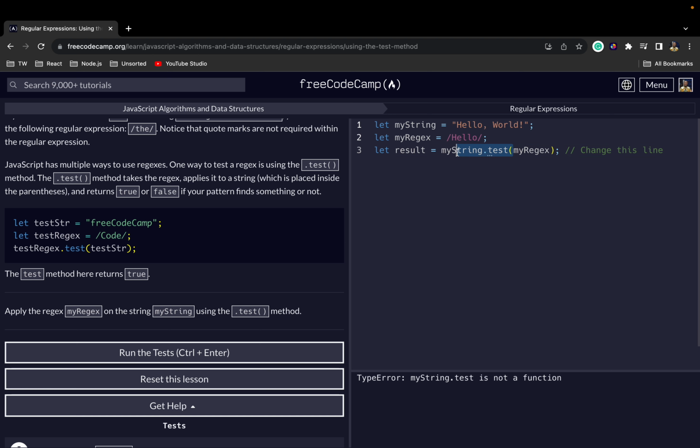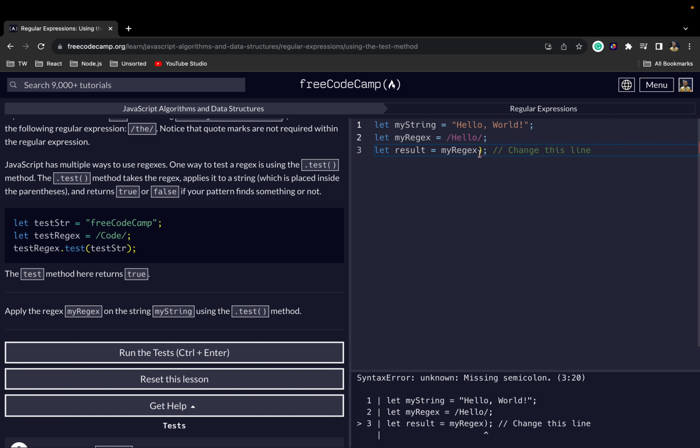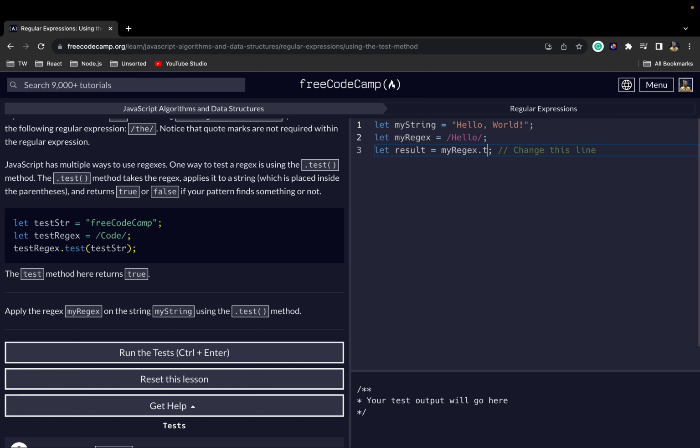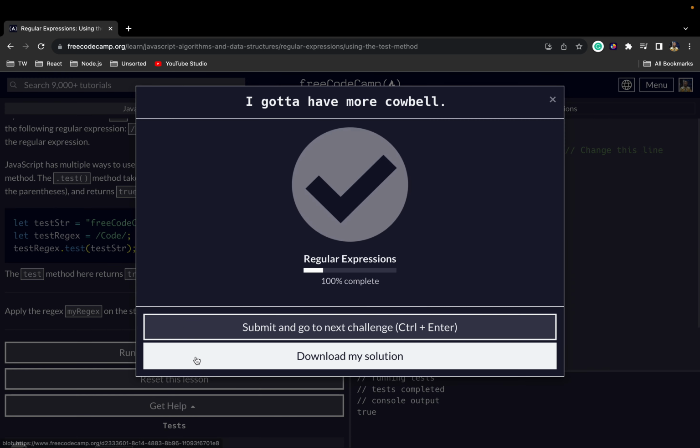Sorry, it should be the other way around. It should be my regex dot test, then my string. Yeah, that's how it should be. So now when we console.log the result, see what we have. We have true, because hello is present in the string hello world. All right, let's move on.